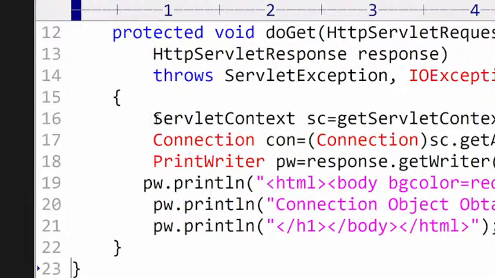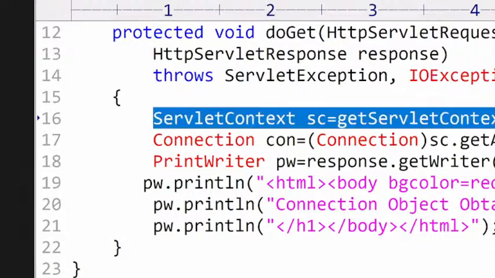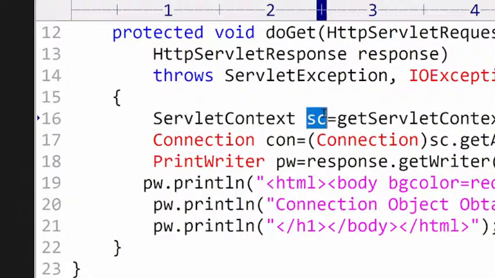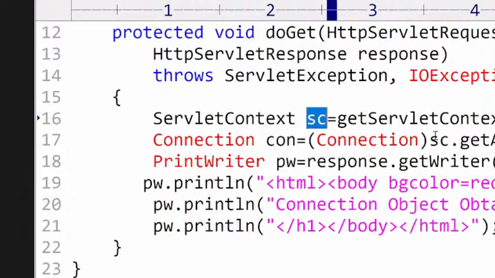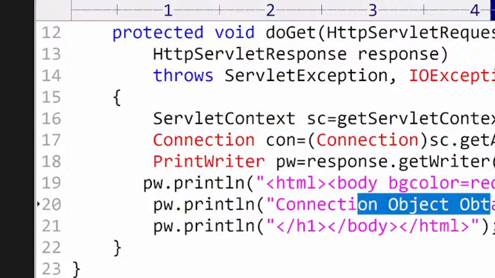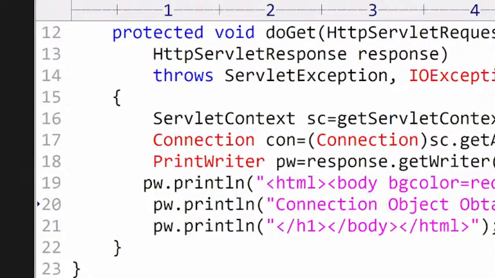Here, just a context is retrieved, the context is already created. That context is referred by SC. There is a context memory, one memory only. That memory we can access in the entire war file. Now, get servlet context, you will get a context reference. With that, get attribute Oracle. Then the connection reference comes. That is retrieved successfully, and that message appears.